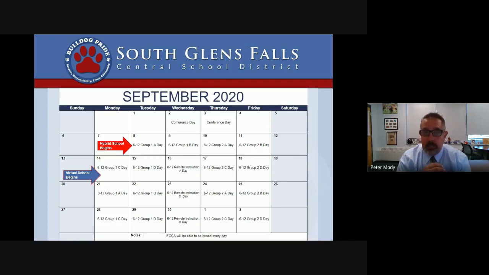Wednesday the 16th is when this added element comes in. On Wednesday the 16th and on successive Wednesdays, anytime we have a 5-day week, all students will be home, so we can do a deep cleaning of the high school and have that extra time to just go through and disinfect to the best of our ability. Staff will still be here running classes. Students will follow, if you notice on this, it says remote instruction A day. Students will follow their A day schedule, all students during that time.